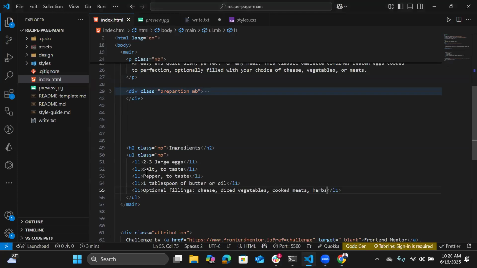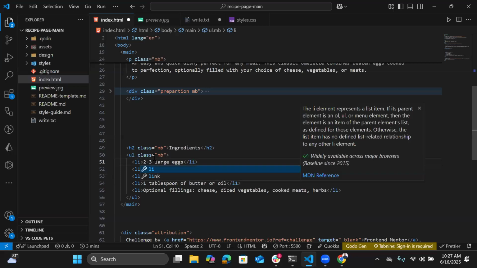UL LI. Oh, who can tell me where the issue is coming from? Can anyone just look at our code and tell me where the error is coming from? Thank you, Joshua. I did L1 instead of LI. So those are some of the minor details you just have to pay attention to. So thank you, Joshua. So we just have to change this to LI.